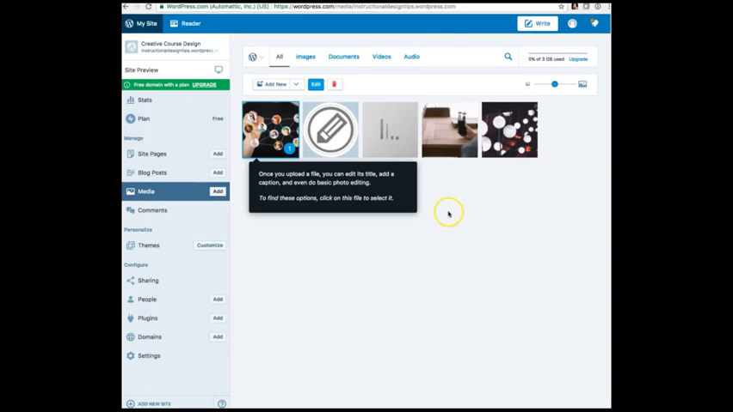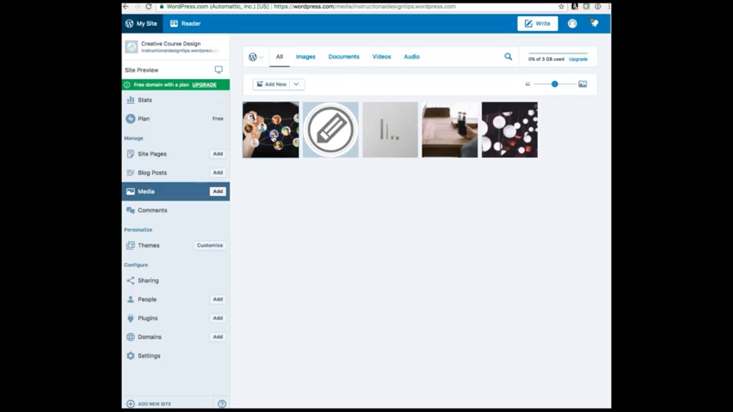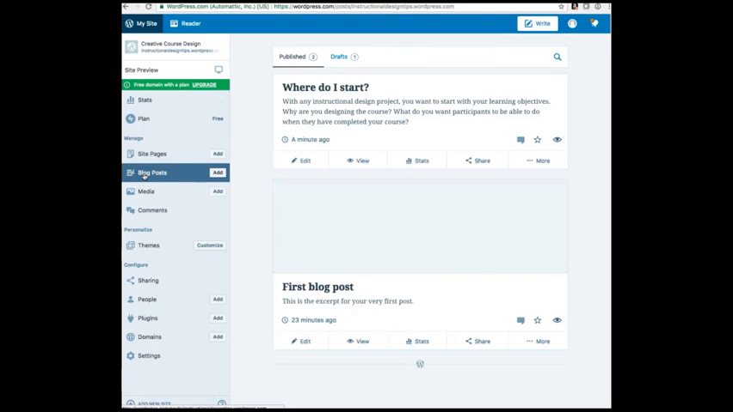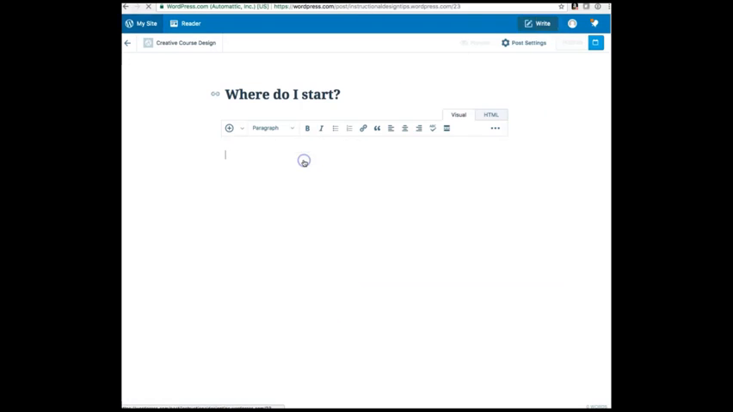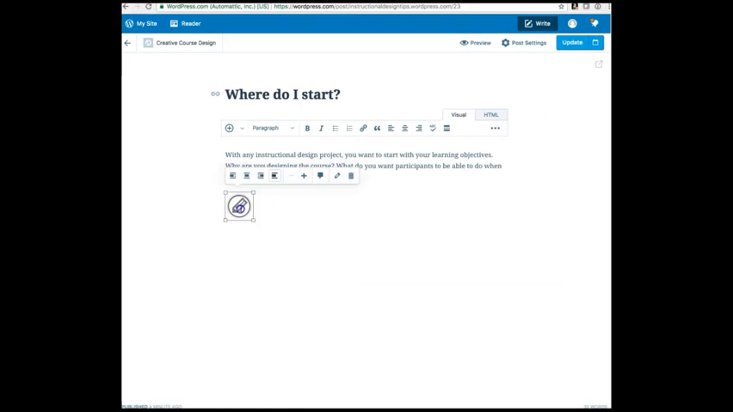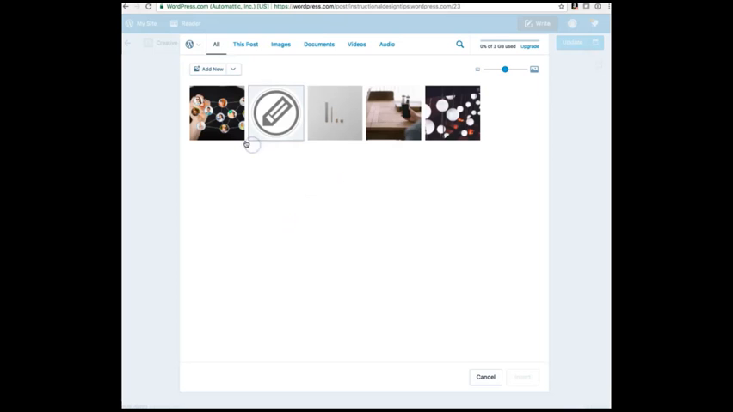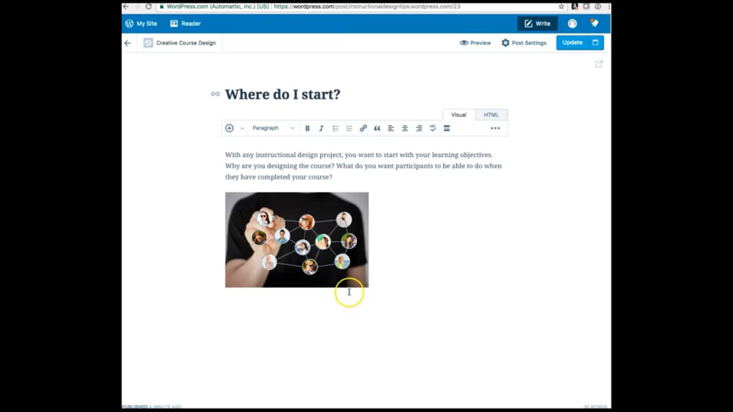The first time you use any function in WordPress, you'll be given some helpful hints on how to use it. So here you see the photo that I added on the left. Now I'm going to go back to my blog post, and here it is. I'm going to go down to Edit, and I'm going to take out that image that I put in before, and now I'm going to go back and add media, and there's my image that I just uploaded, and I'll click on that and put it in.